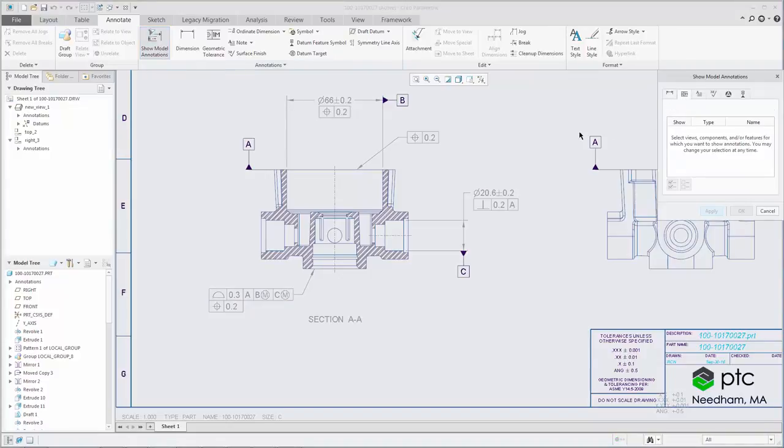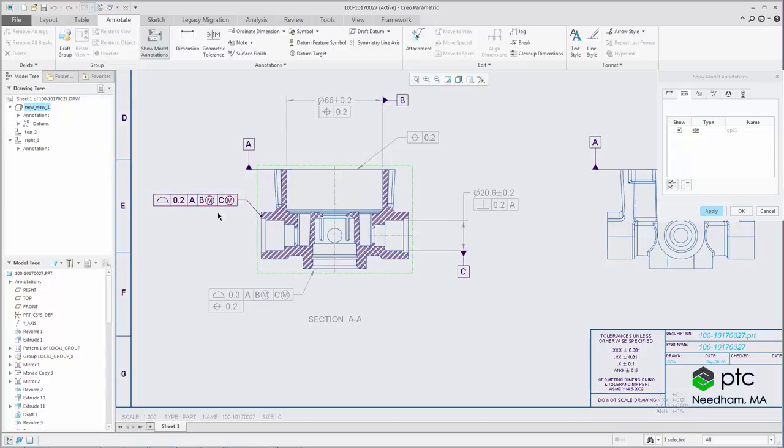Using the Show Model Annotations tool, you can also show a GTOL that has been created in the model.